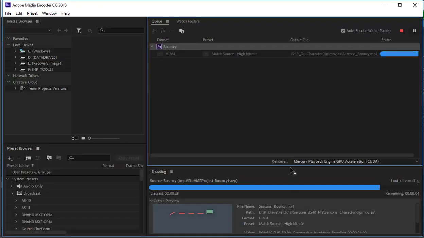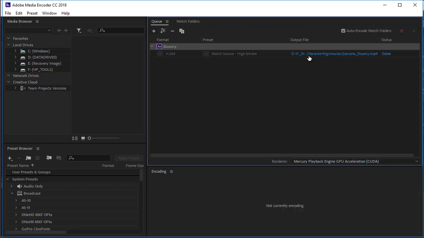Okay. So this is almost done inside here. If I did do any changes, I would just go back to After Effects, export it out again, and then come back in here, change this, make sure it's H.264, and then render it again. All right, so that's how you take your movie and render it out.